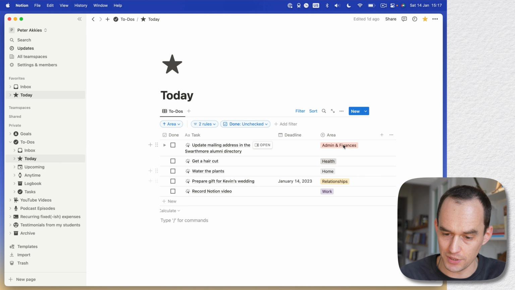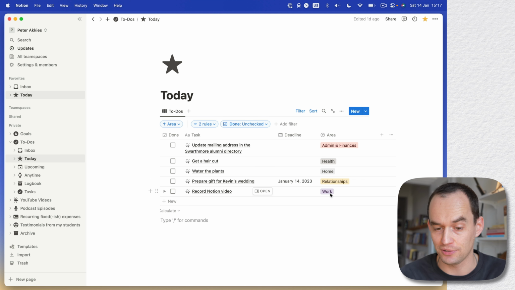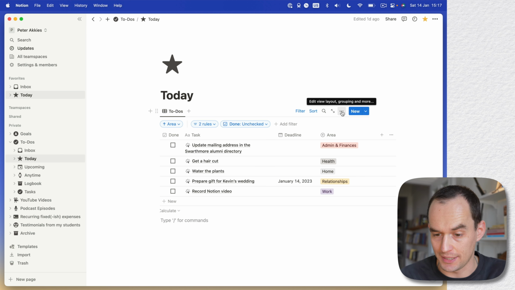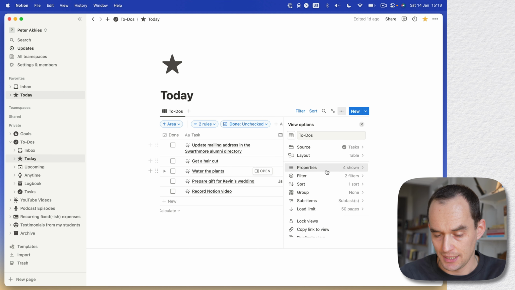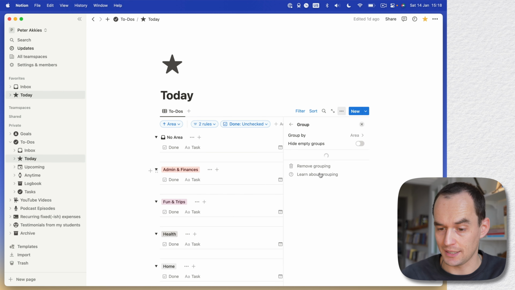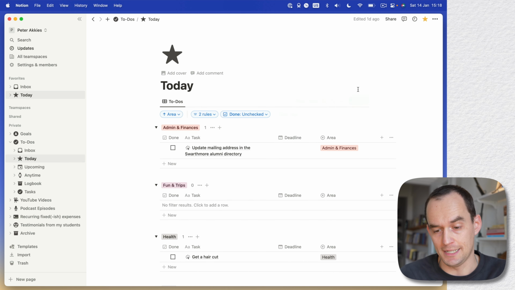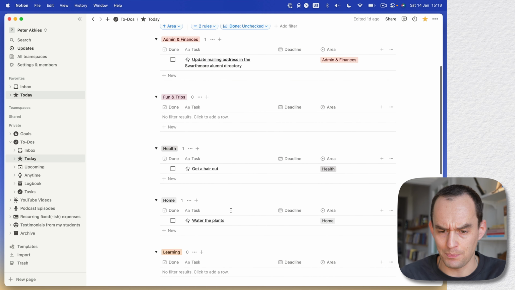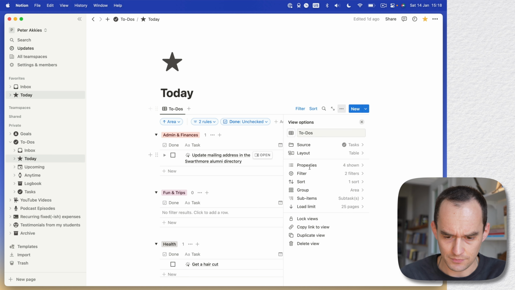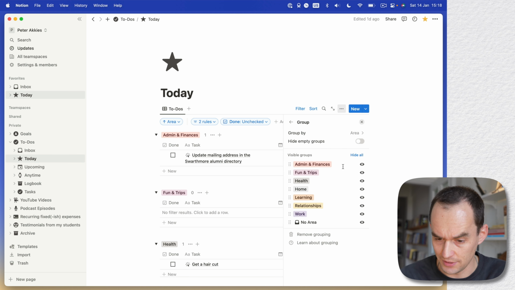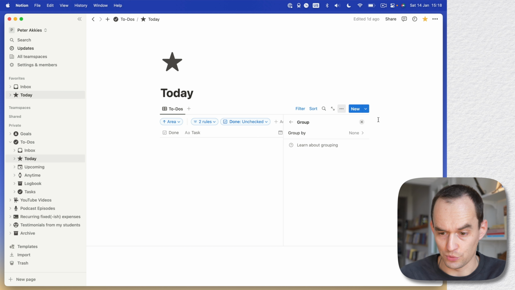Now you'll see that they're sorted by area right here, which I find really helpful. If you wanted to, you could go in here, click the ellipses, and go to group and then click area, and that will show your tasks by area like this, where the areas are broken down. You might prefer that. I think this is a little messy. It's a little big, not very compact. So I will just turn that off and say remove grouping.